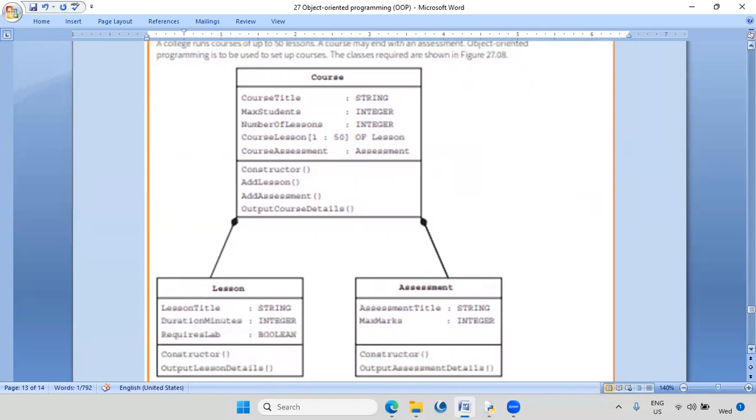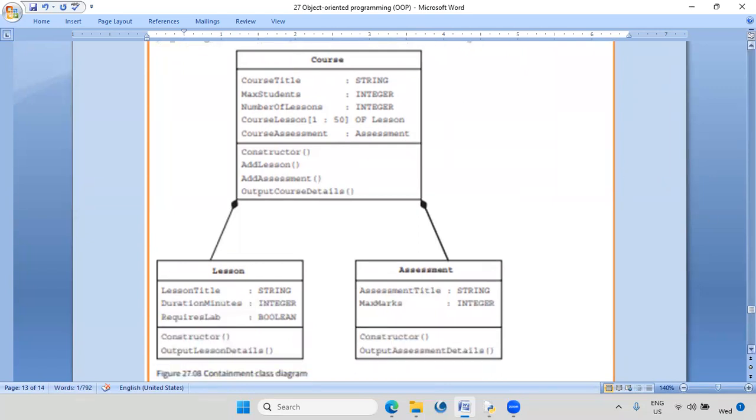The base class is course, and there are subclasses, lesson and assessment. Course has the attributes course title as string, max students as integer, number of lessons as integer. Course lesson of lesson is an array, an array with 50 elements of type lesson, not of integer, string or anything else, of lesson. So that is this type.